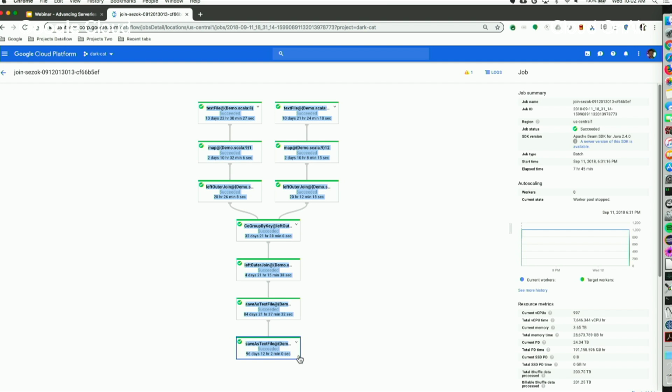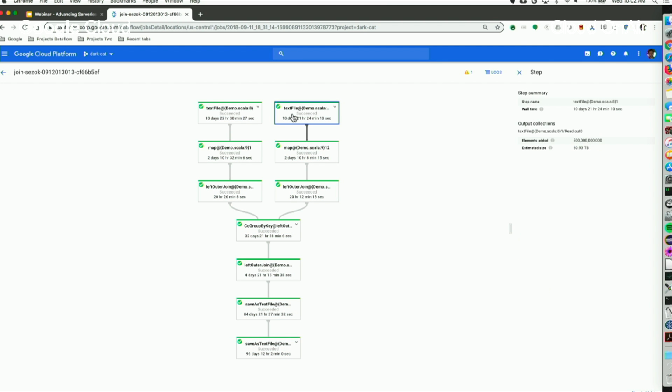Now, just to show you how many data elements this pipeline crunches through, I have 50 billion rows, which will be joined from each side of the join. So both the right and the left side of the join will have 50 billion rows of 50 terabytes in size. The actual join operation happens in what we call a co-group by key.